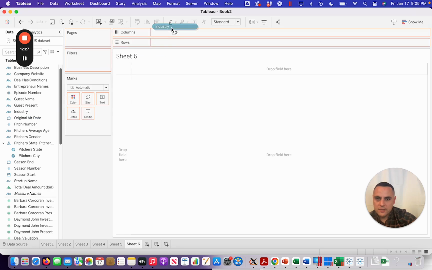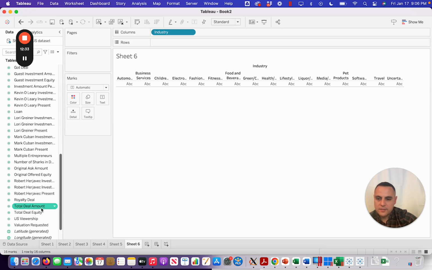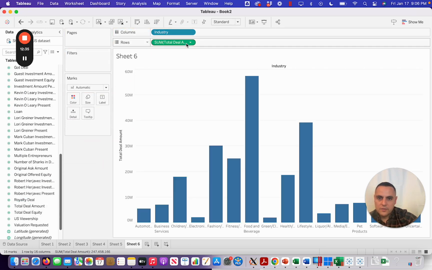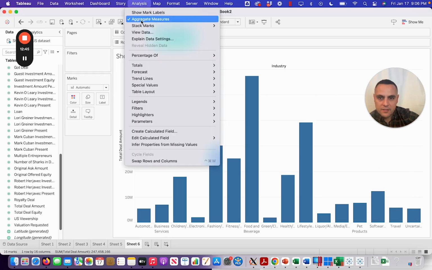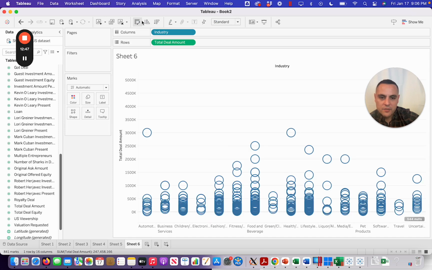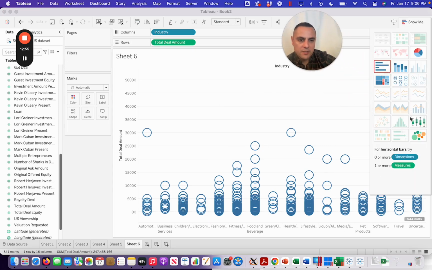So the industry is at the top shelf, and then the total deal amount in the rows, right? So again, Tableau automatically aggregates these, and what I want to do is disaggregate. So I'm going to go to Analysis, disaggregate those measures, and you can see it actually shows me every data point, right? Every pitch. Let's dig a little bit deeper and see what's possible.